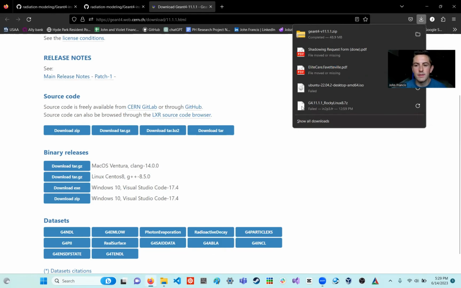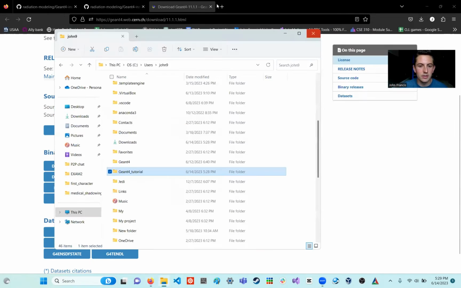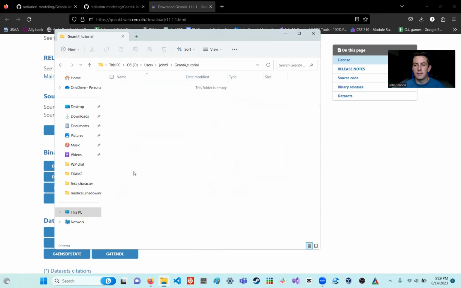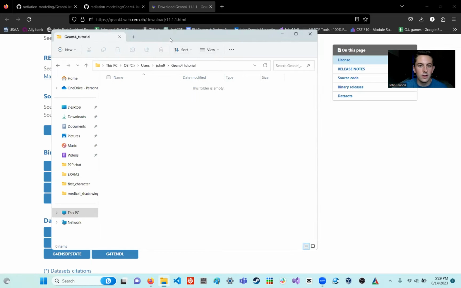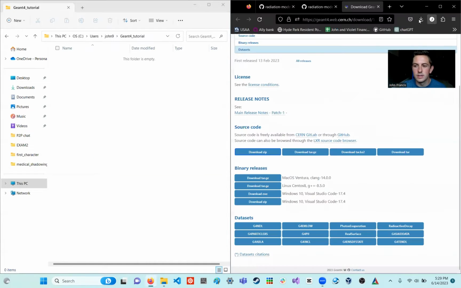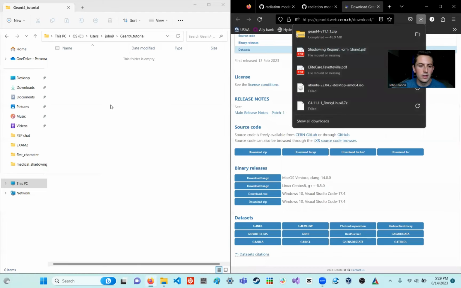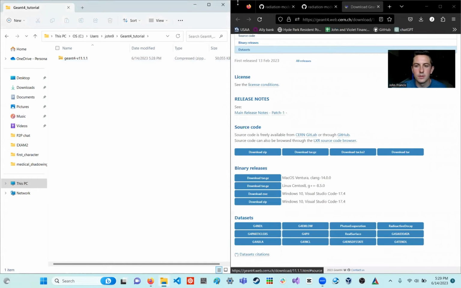Okay, once you have the zip file downloaded, before you do anything else, we want to create a folder where we can keep everything organized. For me, this is my directory. I have my users and my user, and then this folder, Geant4 tutorial, where I'm going to have everything. That way you don't get anything lost on your machine in weird folders. First of all, I'm going to take this download, drag it over here, and keep it in this folder.